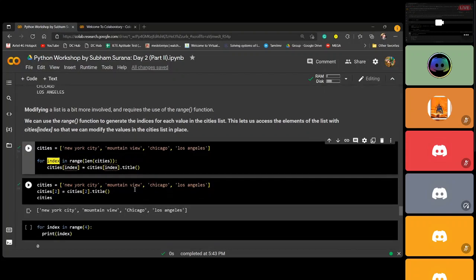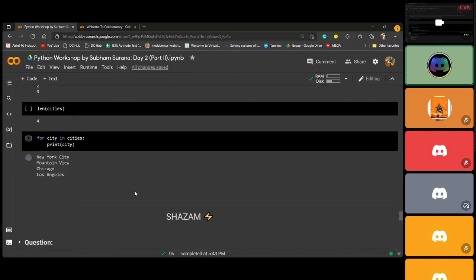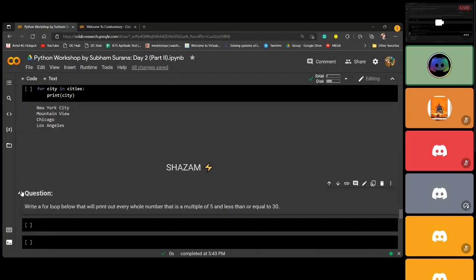So now let's go with another question. Okay, it's question time, guys. Write a for loop below that will print out every whole number that is a multiple of 5 and less than or equal to 30. Come on, guys, it's a really easy question. You just have to print out every whole number that is a multiple of 5 and less than or equal to 30. And I hope everyone knows what a whole number is. Basic mathematics.